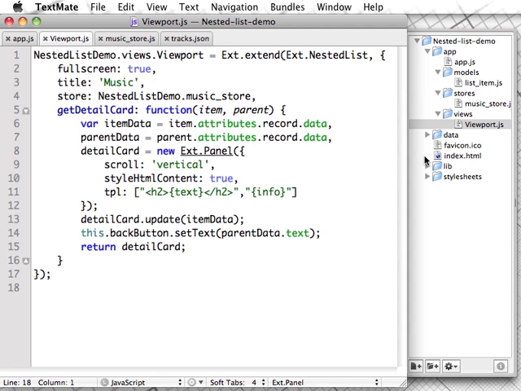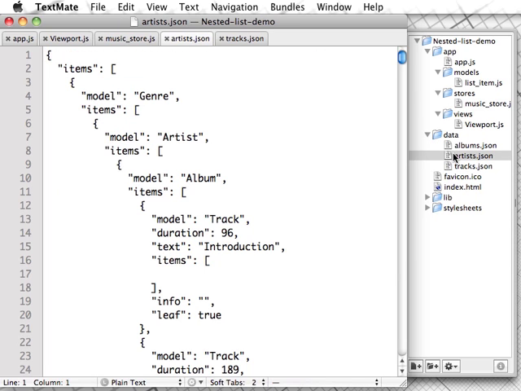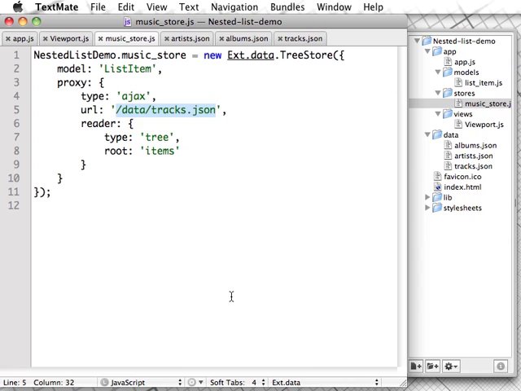Just to show you how flexible this is, I'm going to jump back into the store and change the URL. I've created 3 different JSON files: artists, albums, and tracks. Each one contains the same tree of data, but with different items representing leaf nodes. So if I swap out the URL tracks.json for albums.json, it will serve the same tree of data, but with albums marked as leaf nodes instead of tracks.